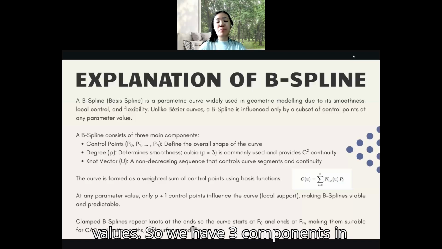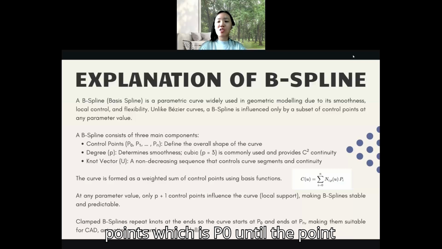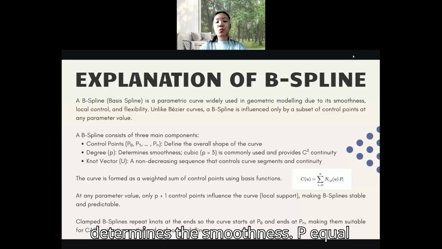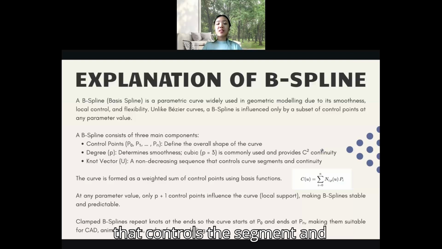So we have 3 components in B-splines. The first component is control points, from point 0 until the last point. It defines the overall shape of the curve. The second one is the degree, which is P, and it determines the smoothness, such as P equal to 3 is commonly used and provides C2 continuity. The third one is the knot vector, defined as U, a non-decreasing sequence that controls the curve segments and continuity. The curve is computed as a weighted sum of control points using the basis functions.